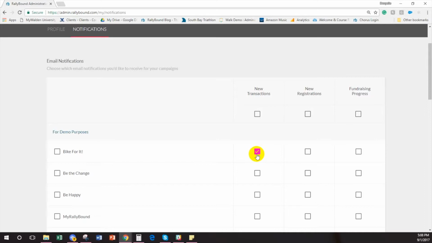That same rule of thumb is in play for registrations. If I want to be notified every time somebody submits or completes a registration form for a specific campaign, I would select this box. And then fundraising progress is a general catch-all for everything else. If a form is submitted, if you have email notifications that are set up for your campaign, then you would want to go ahead and select the fundraising progress box here. Then anything that doesn't fall within the new registration or the new transaction tab, the email address you have on record is going to get notifications whenever any of these events take place.